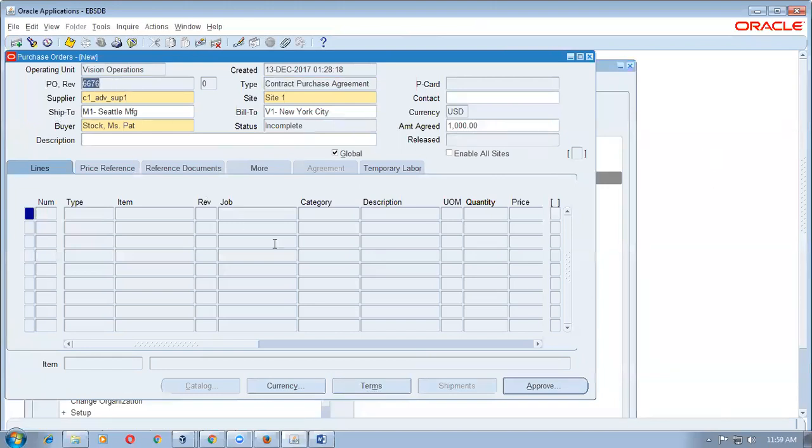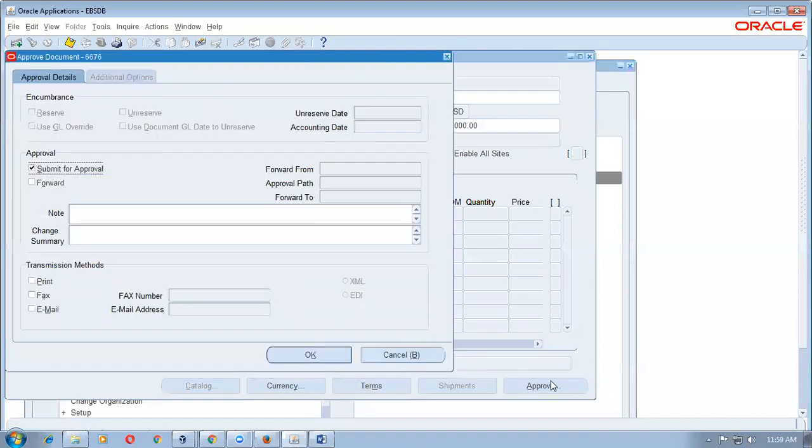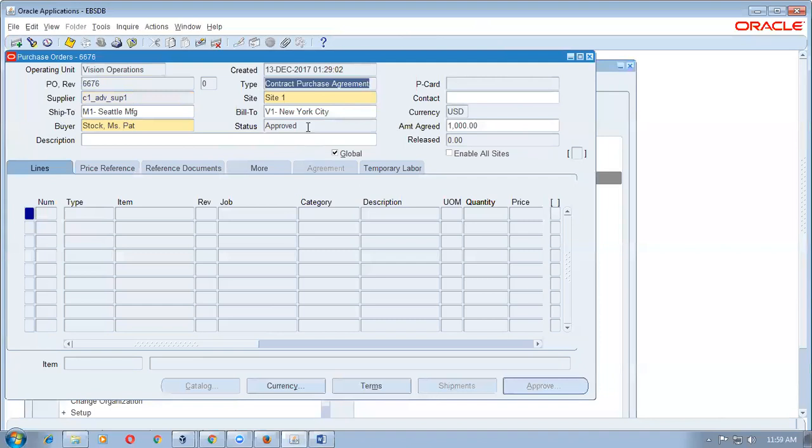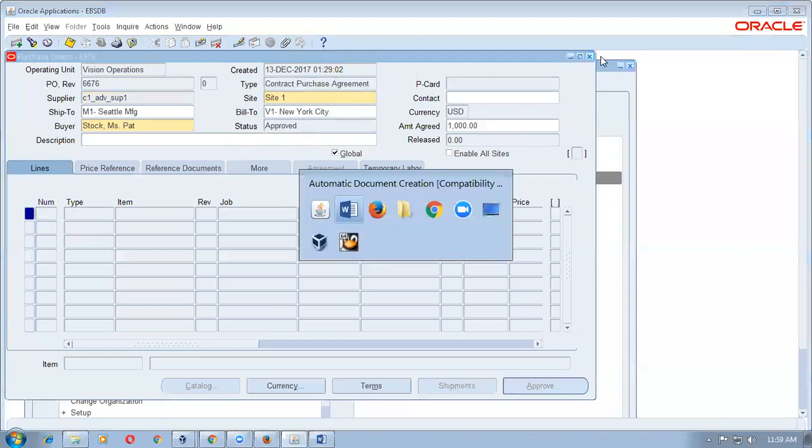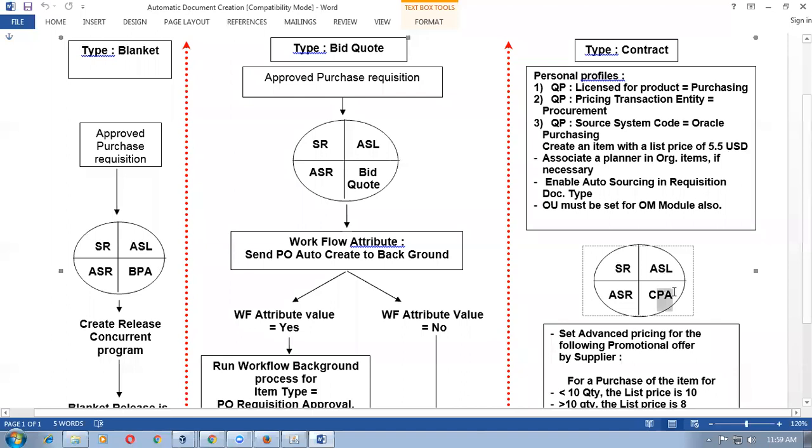6676 is a CPA created for the supplier. I click on approve, so I'm going to approve it now. Click on OK. By which it gets approved. So 6676 is approved. Close it now. We will now insert the CPA into the ASL. The CPA will be inserted in the ASL. 6676, I'm going to insert it now.